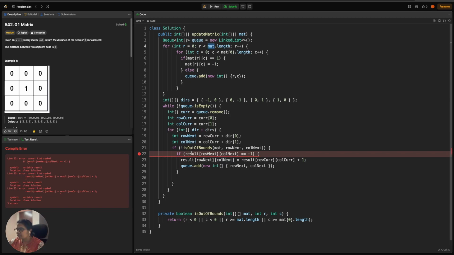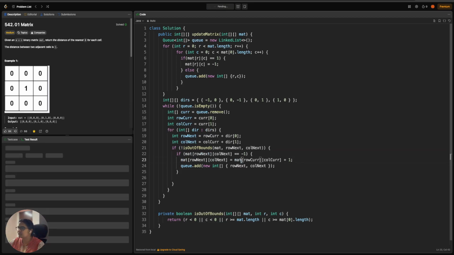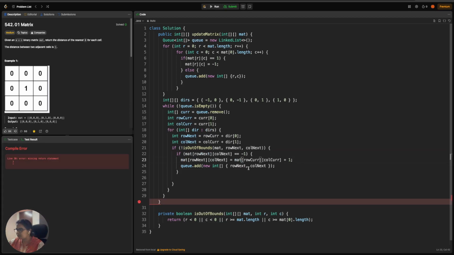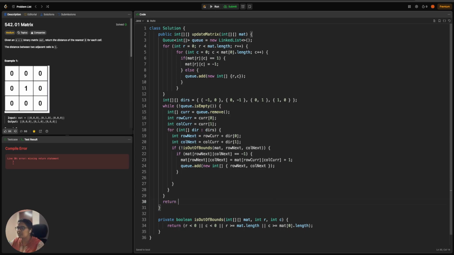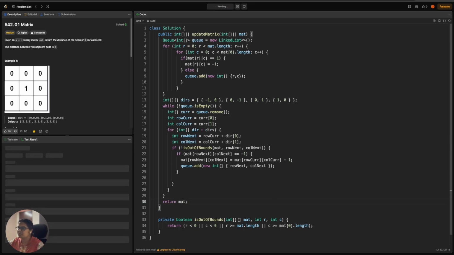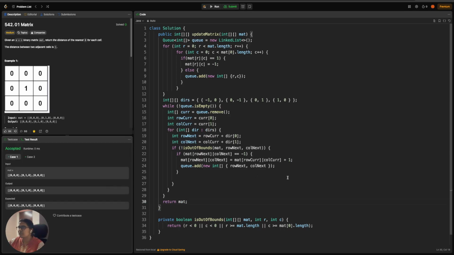Okay, we haven't defined a result, so this would be matrix itself. And at the end of it, we have to return the result. So we have to return the matrix. Okay, so this is accepted. Let's submit this and see.